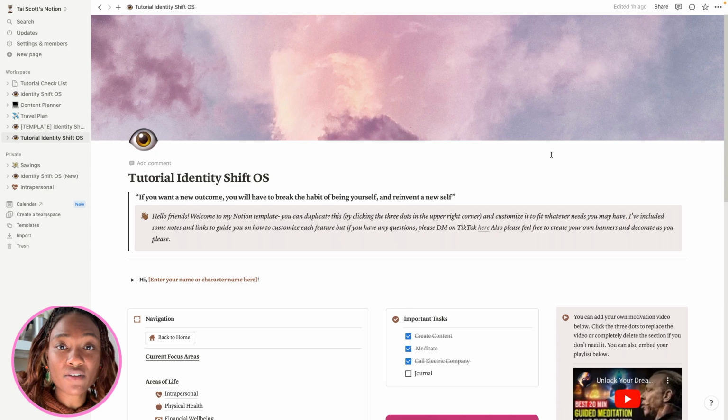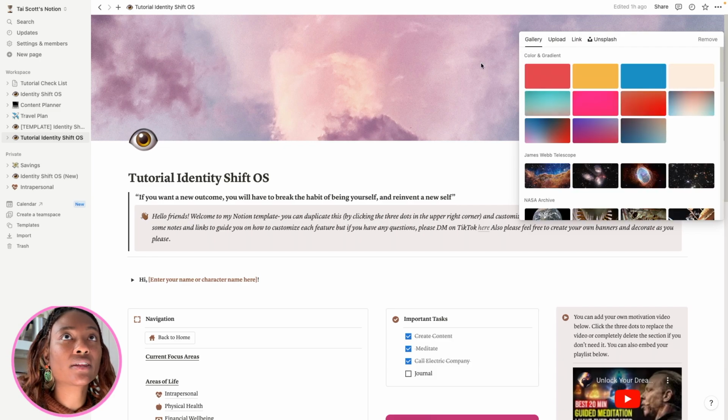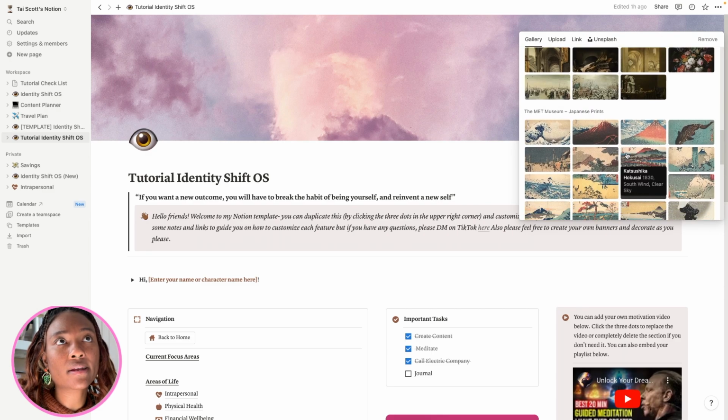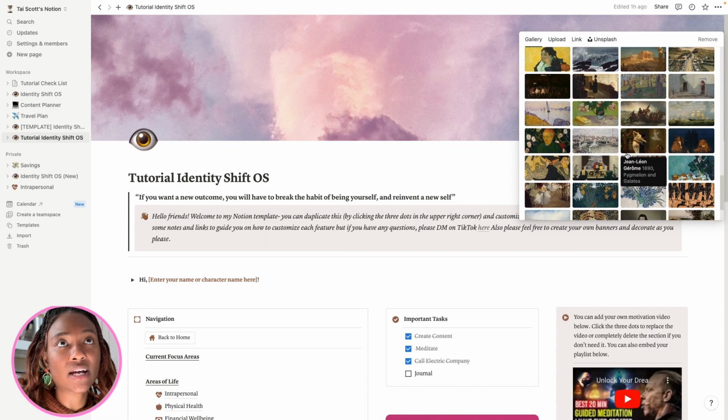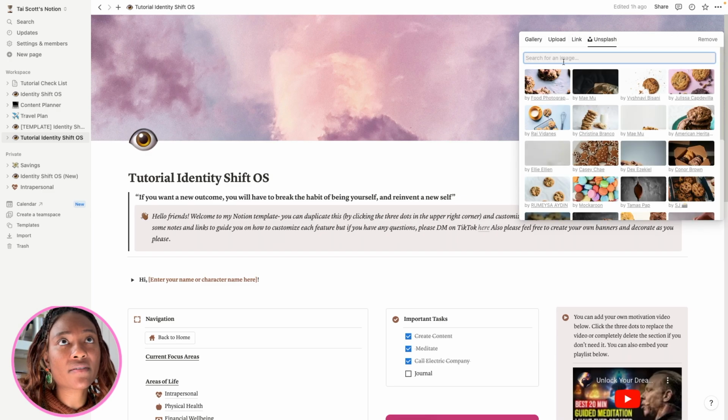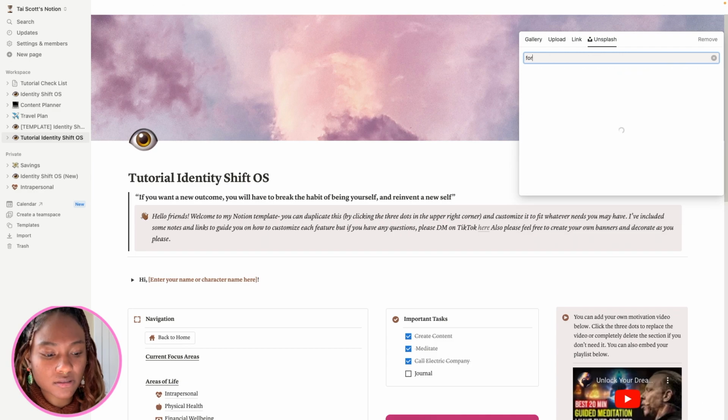First things first, we have our cover. Some people love super aesthetic covers. If you are that type of person, this is where you would go to make those changes. You can use the gallery they have, which has quite a bit of different designs to choose from. If you have your own pictures that you made on Canva or Shuffles or anything like that, you would upload them here. And then you also have Unsplash, where you can just type something in. I don't know, let's do forest.